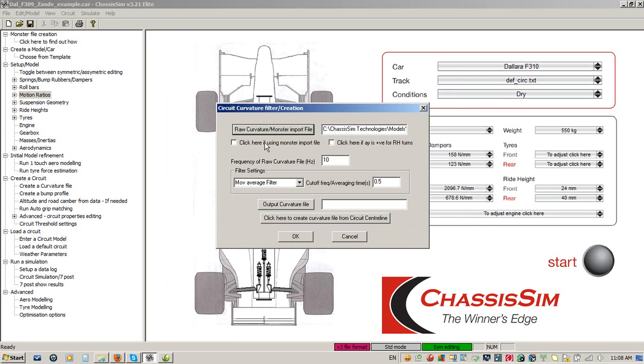I'm going to click here if using my monster import file. I change this to 50 Hertz. Now, a quick suggestion: if you're starting off using this and you've got even the slightest doubt of the quality of your lateral acceleration data, I would set the frequency filtering setting to the moving average filter and set that to about 0.5 of a second. We found that to be very robust. That being said, if you've got really good quality lateral acceleration data, by all means use a frequency filter. But for the purposes of this exercise, I'm just going to use the moving average filter.